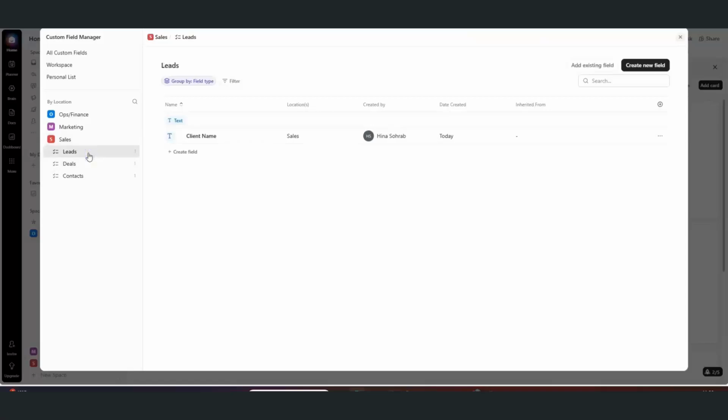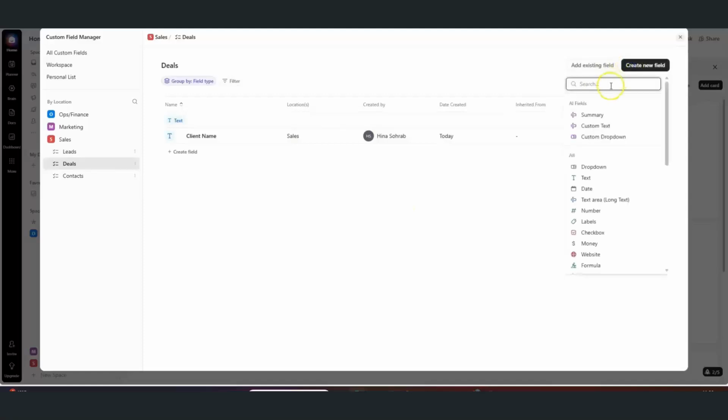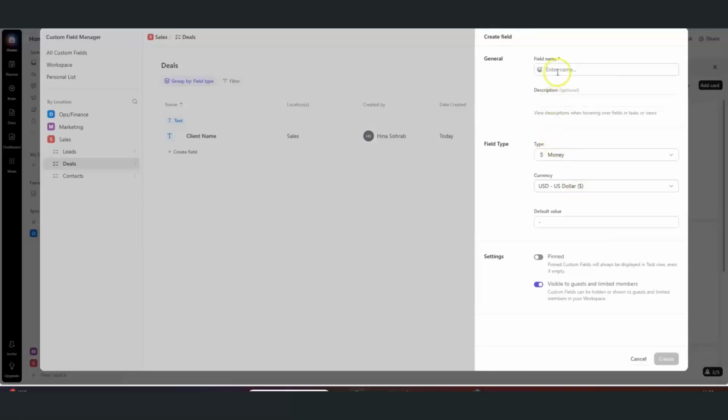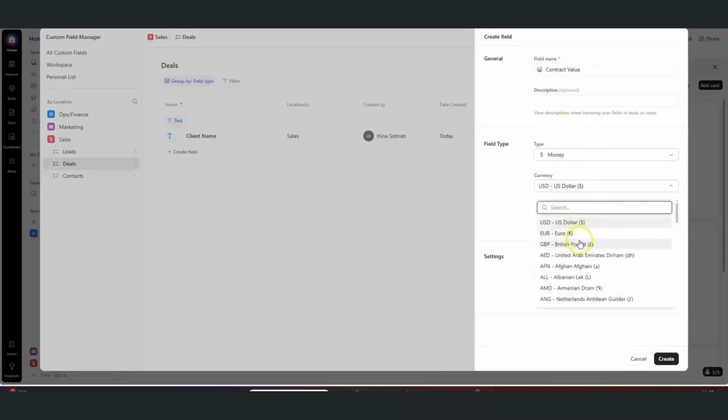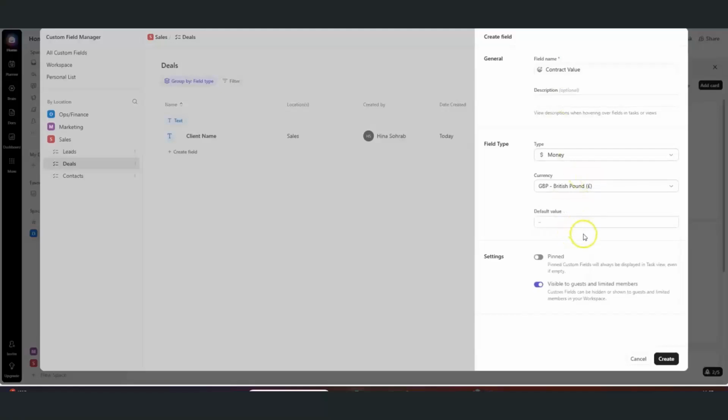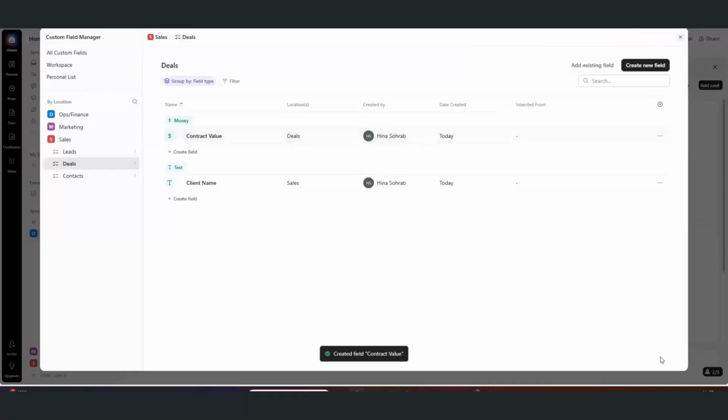So whenever you create a task and click on the description and all of the fields show up, you'll be able to see the client name as well. Let's create another field, which is a contract value. This is the one that I am creating at the deals level. This is a deals list, because contract value is more associated with deals. So it's better to create it at the list level.